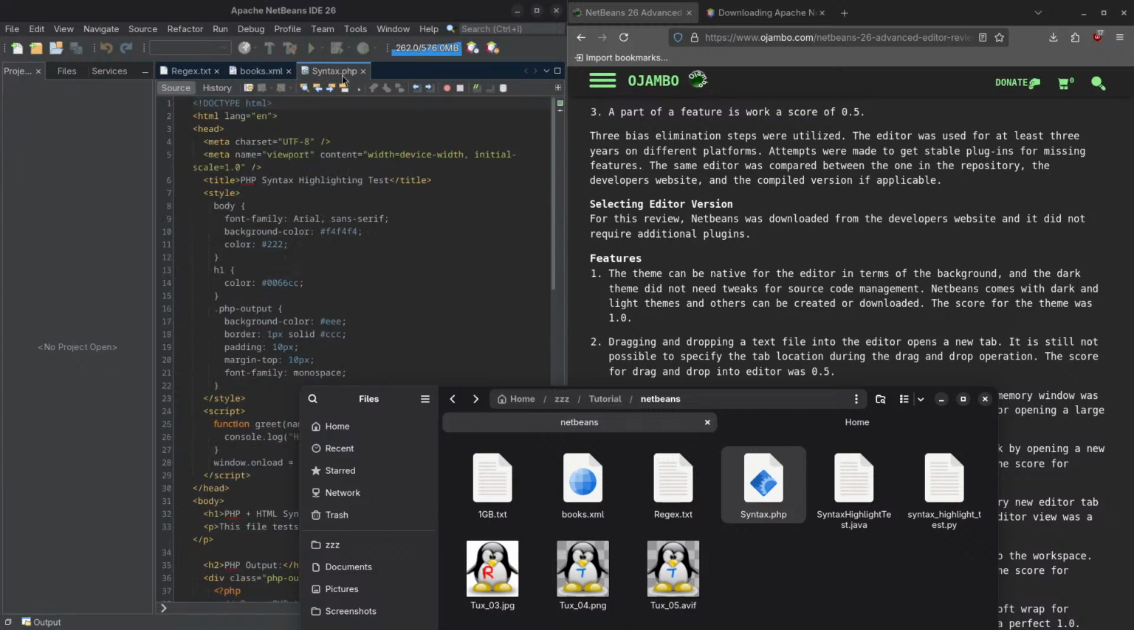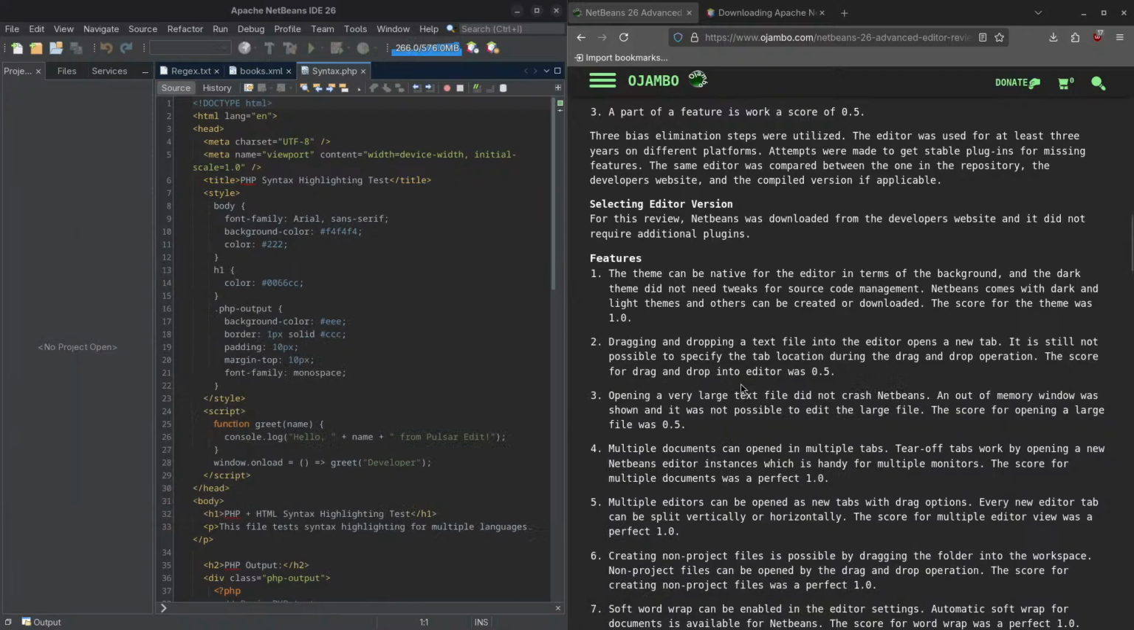You see, it doesn't. It always appends it to the other side. So that's why I gave it a score of 0.5, because I can't specify the position I want it to be. Okay, next, opening a very large text file.